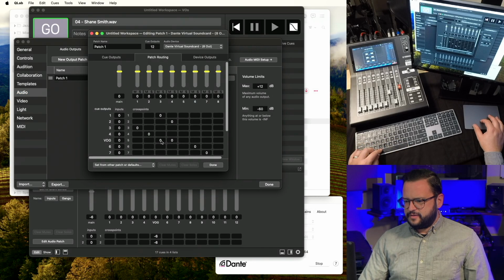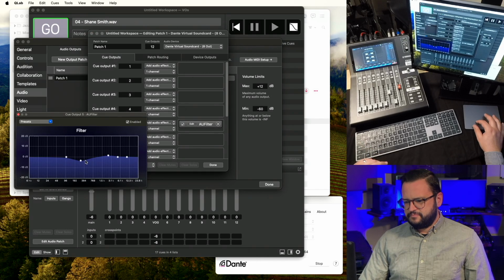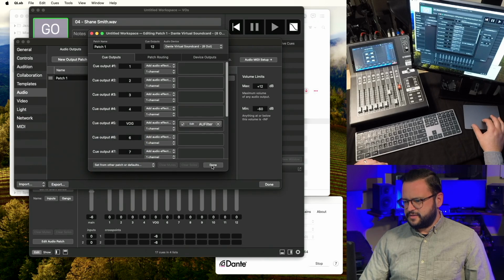Under patch routing, we'll move VOG back to device output 5. And let's still keep our filter on it. Why not? We'll do our VOG EQing here instead of in the console.